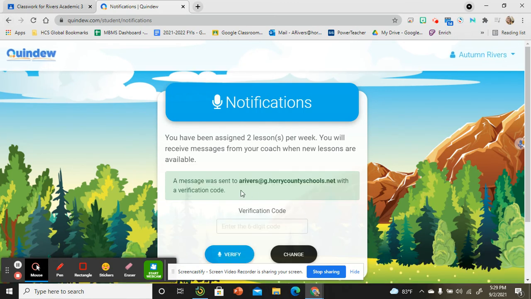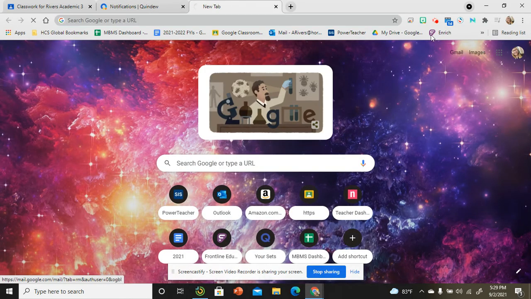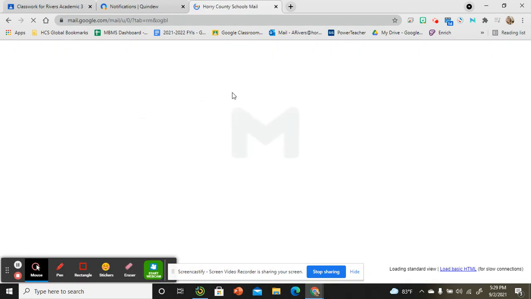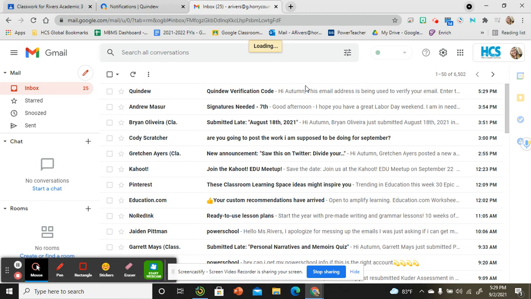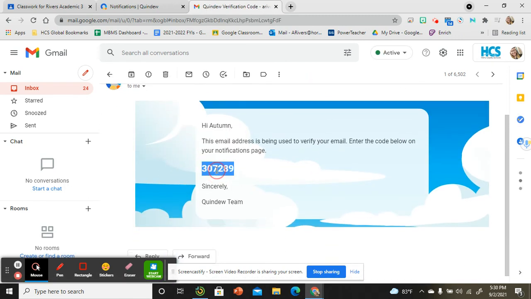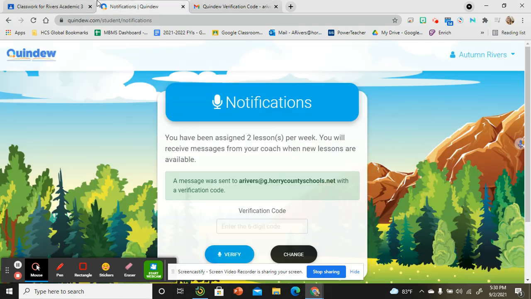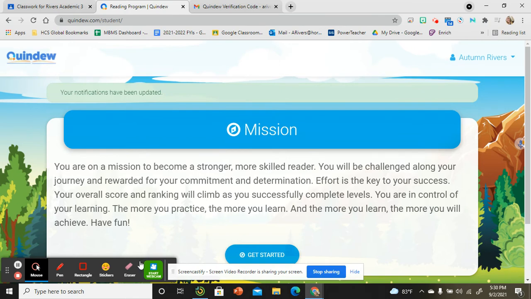And then it's going to tell you that a message was sent to my email with a verification code. So I'm just going to hop into my Gmail really quickly. I just heard it ding. I know it's there. And then I am going to click right here. Once I click into this email, I'm going to see a number. I'm just going to copy that number, and I'm going to paste that number into this verification code, and I'm going to hit verify. Once I hit verify, I'm going to get this tutorial.